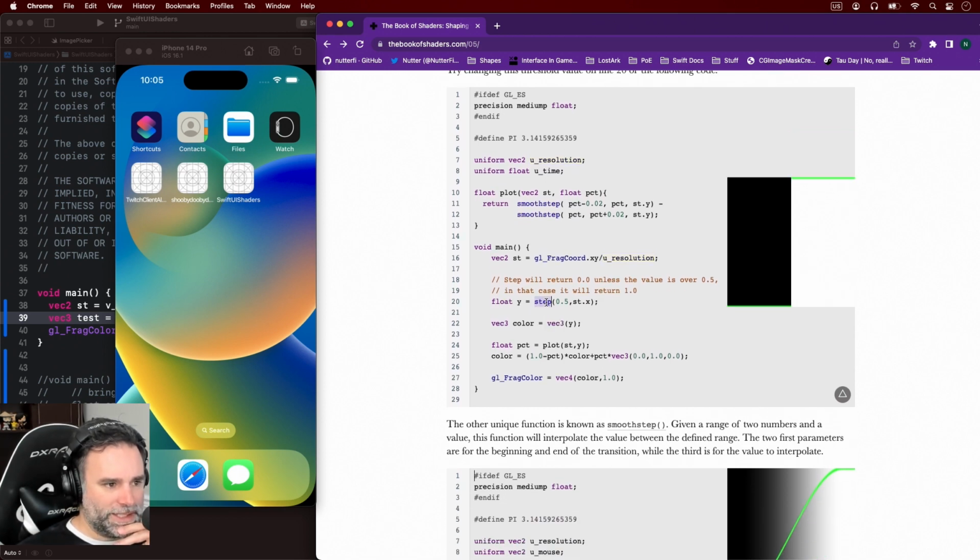So we have gl_FragCoord.xy over u_resolution. Float y is equal to the step function of 0.5, which will return 0 unless the value is over 0.5. In this case, it will return 1. So this is the value that you need to use, and then this is the thing that you're testing against. So if I were to go 0.8, that means there's more values that are not going to work here.